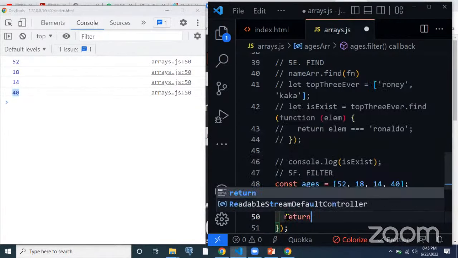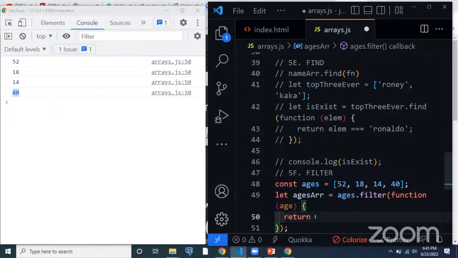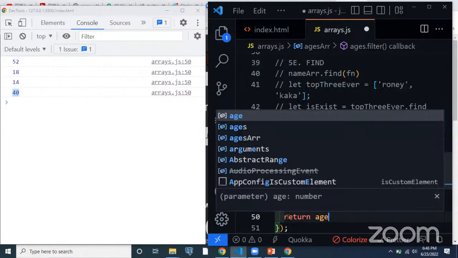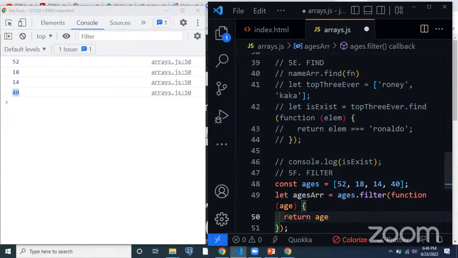We just have the return statement. Then we specify the condition we want, and the condition should be age greater or equal 18. Okay, I hope this is okay.